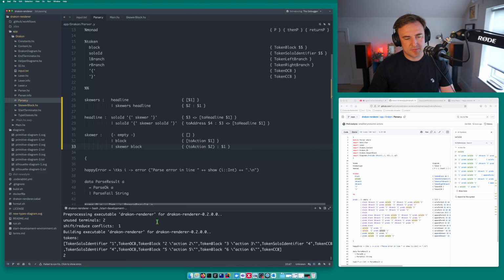I will also take a note of these unused terminals and shift reduce conflict. So a terminal is a parsing term. I'm not sure what it stands for. I'll need to look it up, but what I do know is it is a parsing term. And shift reduce conflicts, I'm not sure what this is. We'll have to look into this. So I'll note it down as an issue.